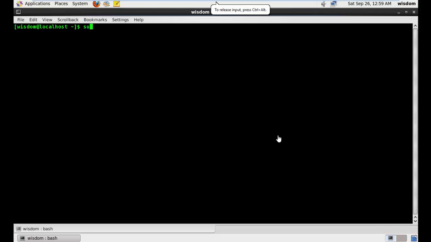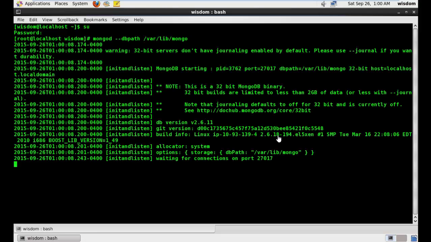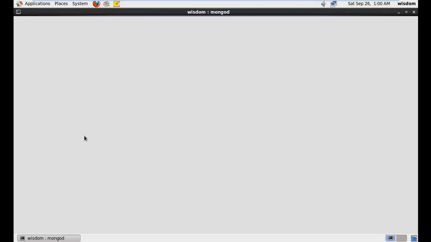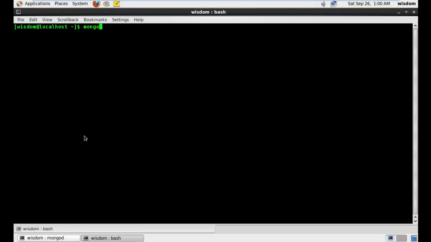So for that, we'll first become the root, and we will say mongod --dbpath /var/lib/mongo. Okay, so now the MongoDB server has started and it is waiting for connections on port number 27017. So we'll start another console, and from there we'll log on to the Mongo client.